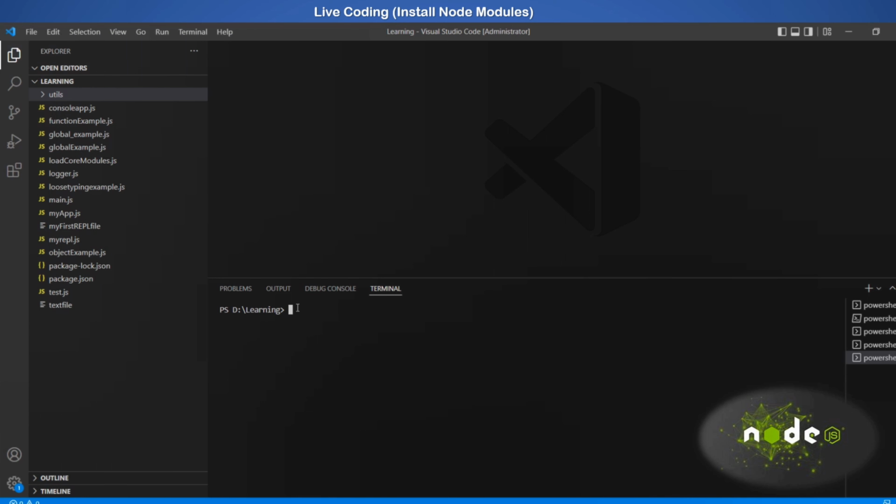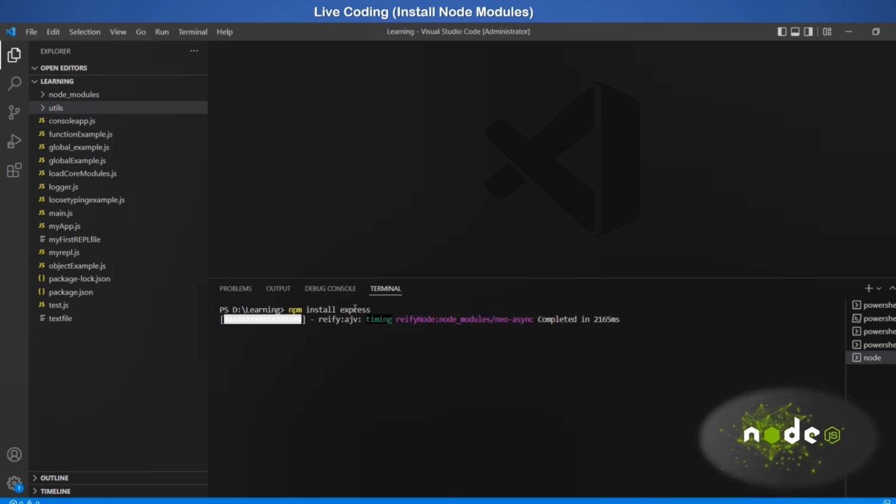Here again I have opened the integrated terminal of Visual Studio Code, and let me try to install the Express framework node module. Let me type npm install express. Here npm is Node Package Manager, then we have the install command, which is going to install our Express framework, or a module, within my directory. Express is our Node module. Now I'm going to press enter and it will just take a few seconds to complete this installation.